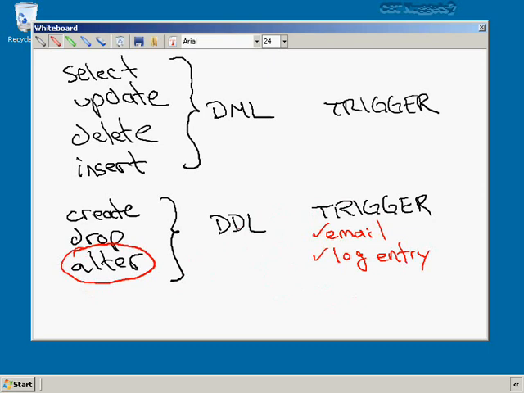So the triggers are something else that we'll explore in a later nugget, but just for right now, know that they're a critical part of the way SQL Server operates.